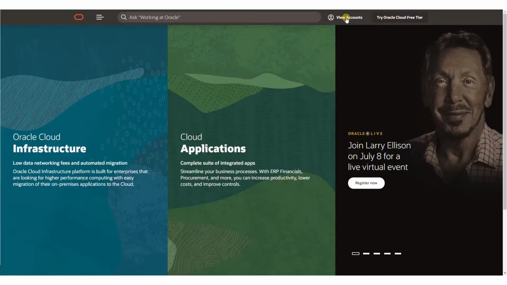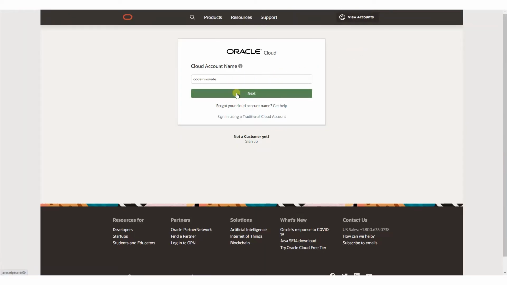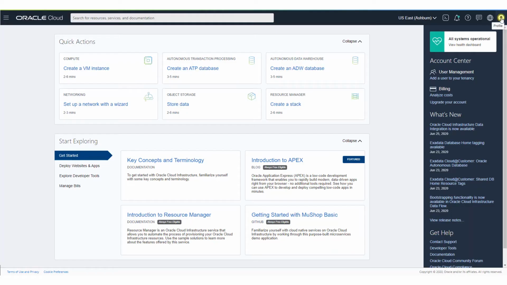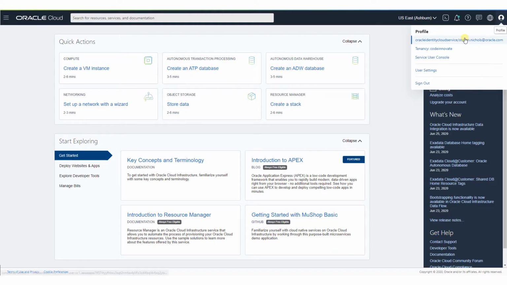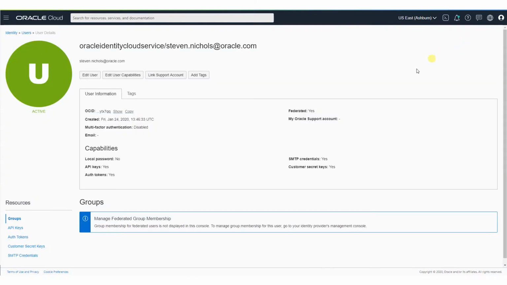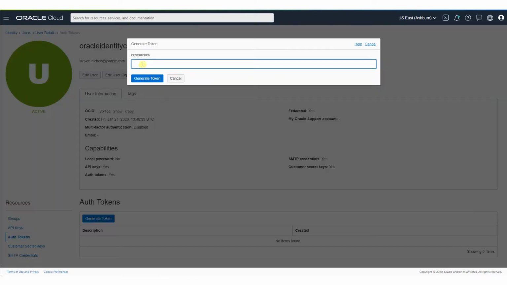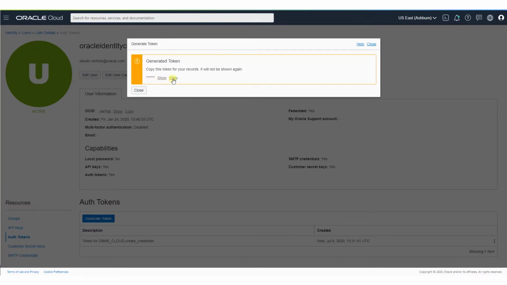Let's start Lab 100 by logging into the Oracle Cloud. We'll enter our cloud account name along with our username and password. Once logged into the OCI console, let's navigate to the Identity section and generate an authorization token for our user. Let's click Generate Token and be sure to copy the token for use later.